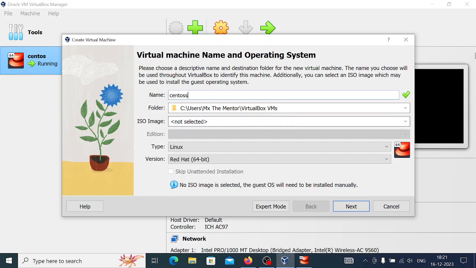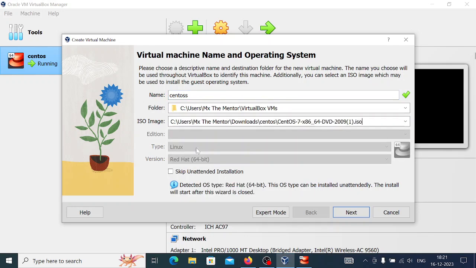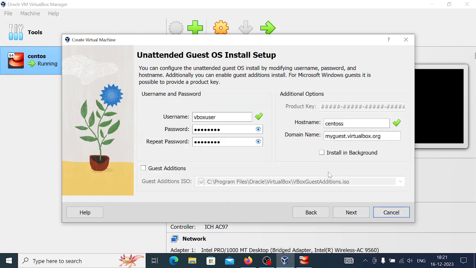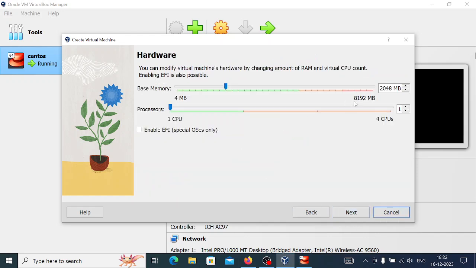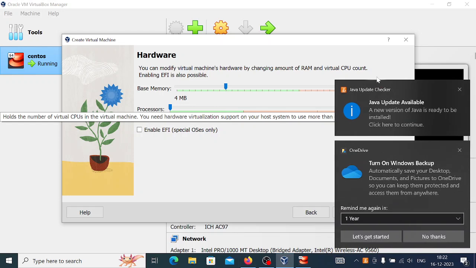Then we have to select the ISO image file. In my case it's under Downloads, then the CentOS folder, and then the ISO image file. Once you are done with this, click on Next and leave it as it is. No need to change anything over here. Click Next, then set the RAM as per your requirement. In my case I'm taking 2 GB of RAM and only one processor. Later on we can change or upgrade this as per our requirement or choice.